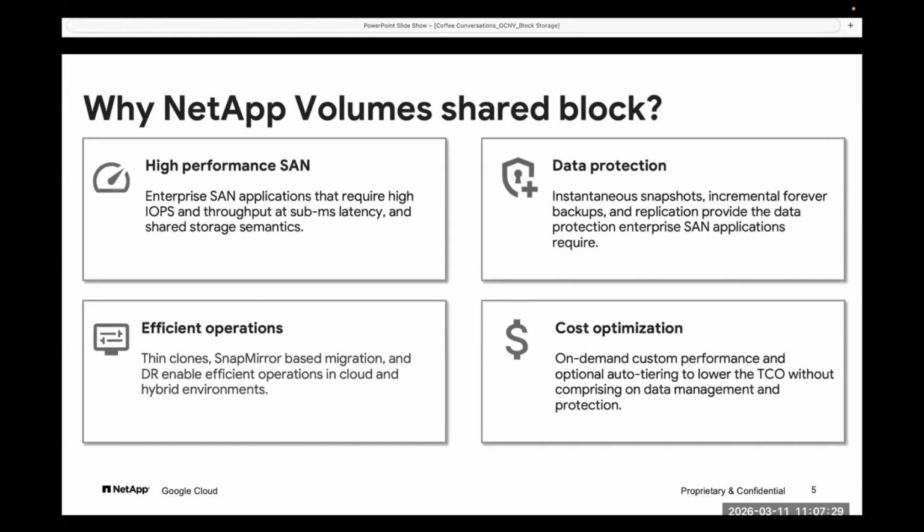So why NetApp Volumes shared block? Why do customers choose this? We are focusing on four main high-level points here. One is performance. GCNV Block is designed for high IOPS and throughput at sub-millisecond latency with shared SAN semantics. Second, data protection, which offers you instant snapshots, incremental backups, and replication, all built in.